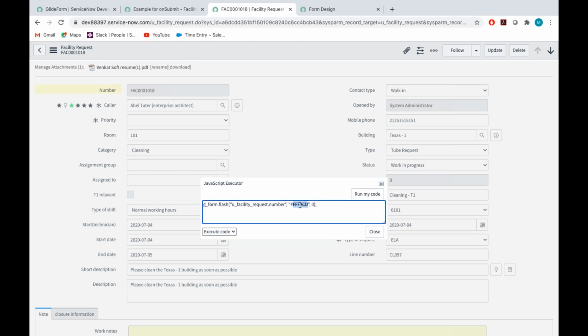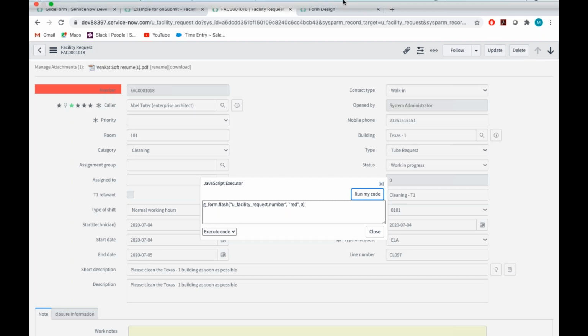If you give the red here, you will get the red. See the blink, how the blink is going on. That is the use of flash. Some customers ask that at the time of loading the form or submitting the form, changing the form field value, they want that field to flash. So we will use that flash there.